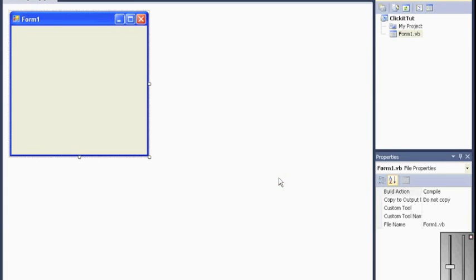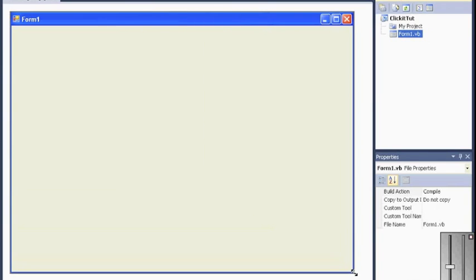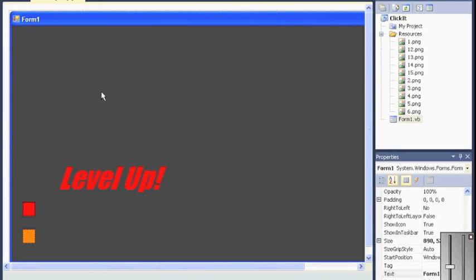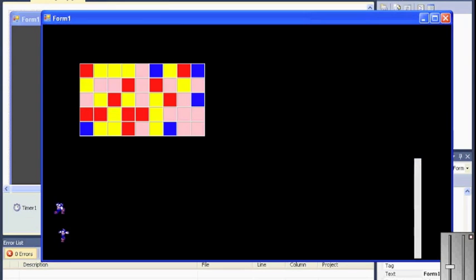Okay, so the first thing we need to do is create the grid. So I'm going to go ahead and code that. On my grid, I actually had an 11 by 7 grid. You can't see it on the form unless I'm playing, but let me take a look again. So here it is.